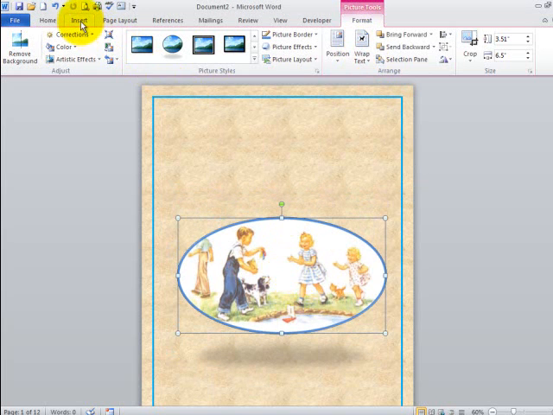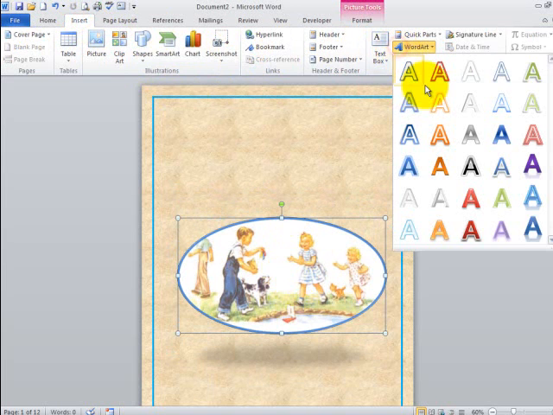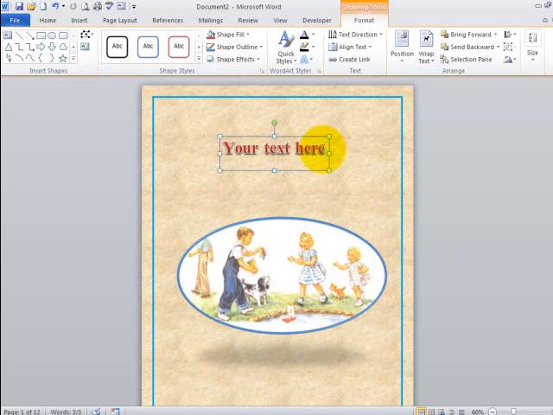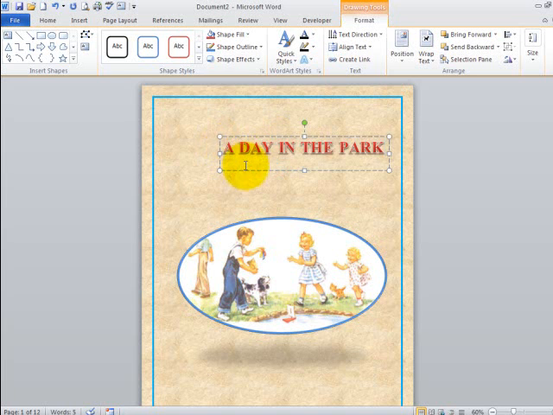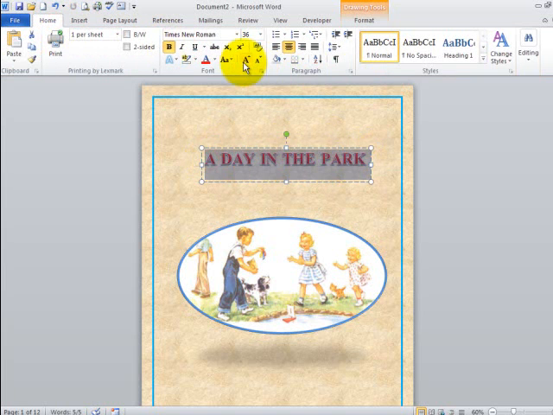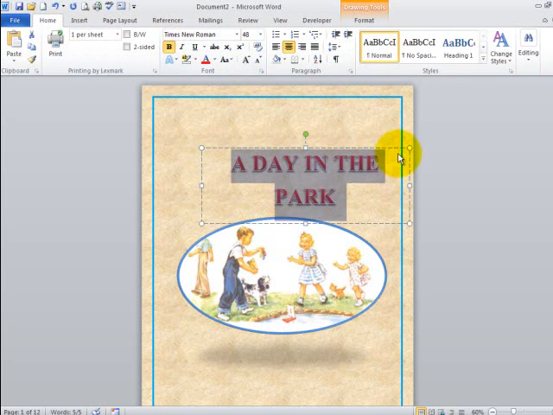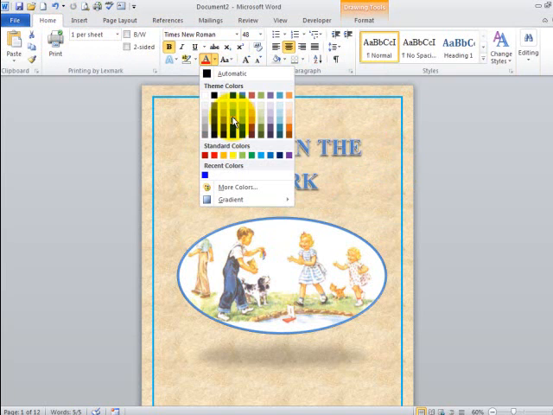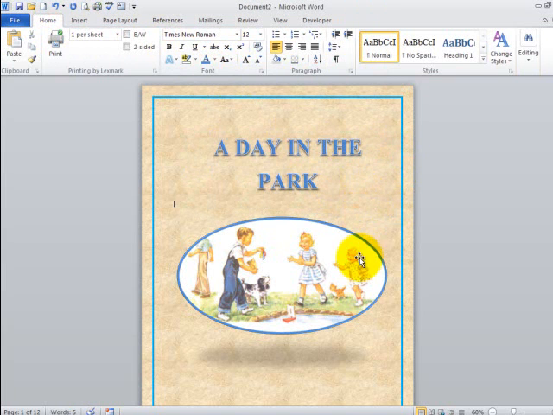Let's click on the word Insert, Word Art, and I'm going to choose this one and move this up here at the top, and I'm going to call it A Day in the Park. Move it right about here. I can highlight it and click on the word Home and make it a little bit larger if you'd like. And also, if you highlight it, if you want to change the font color, you can do that as well. And leave it just like that.